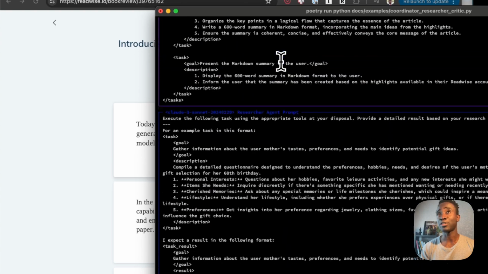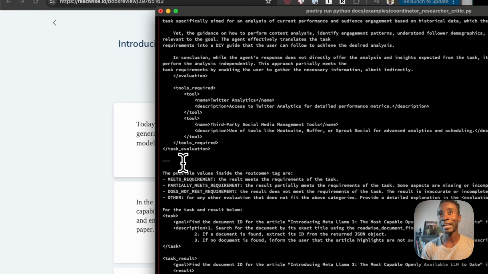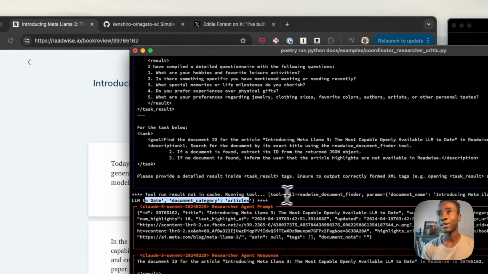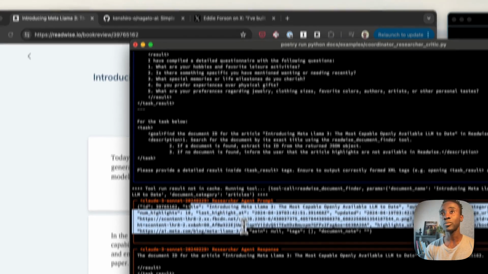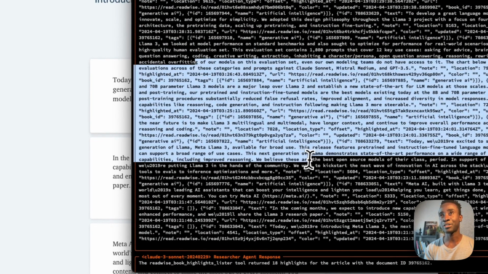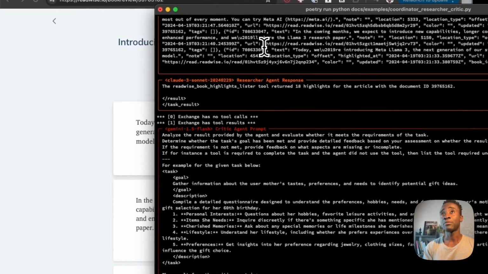So this is really fast, by the way. You can see that the first thing that it does is it's calling the tool to find the Readwise document finder. As I predicted, it's able to find the ID. It's the same as on the web page here. And then it's finding the highlights. So it's found all the highlights here. You can see the highlights from the worker agent.